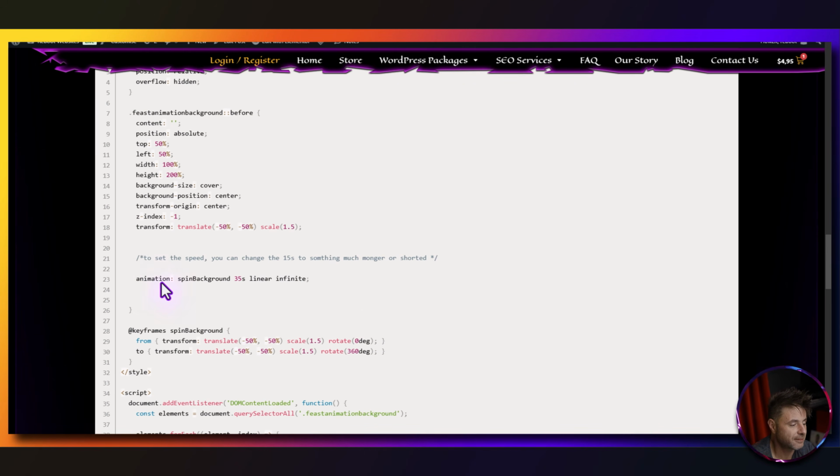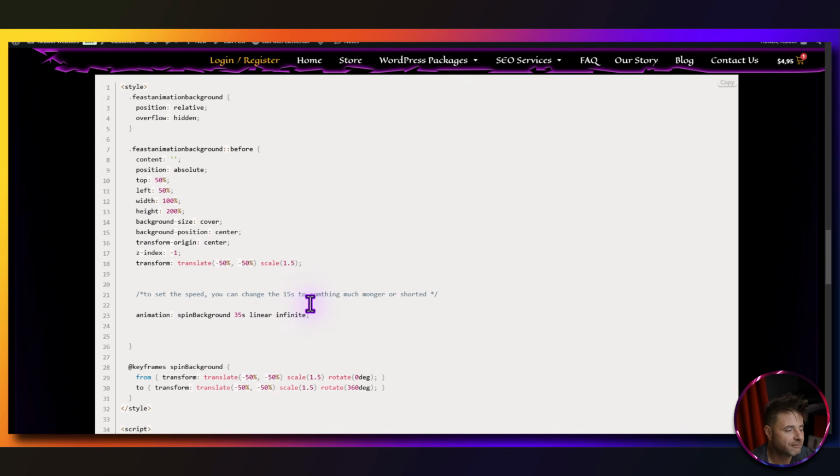Now here I can also show you how to slow down the effect. You can see that there is this spin background animation happening here. Now this one's at 35 seconds. So if you want to go slower, you just crank it up to say 50 seconds, 150 seconds, whatever you like. And then that will slow it down. So the reverse is true. If you want to go faster, you just drop it down from 35 to 20, 15, whatever you like. So very easy to modify as you need.